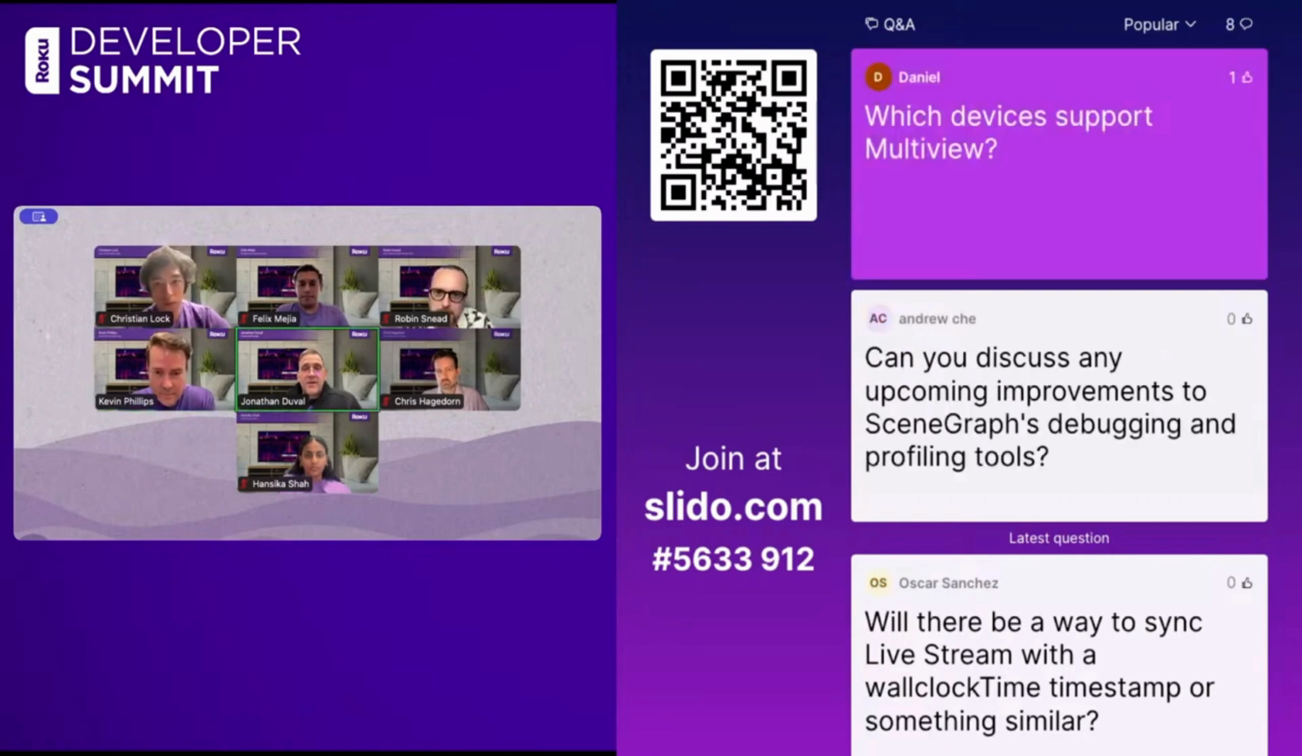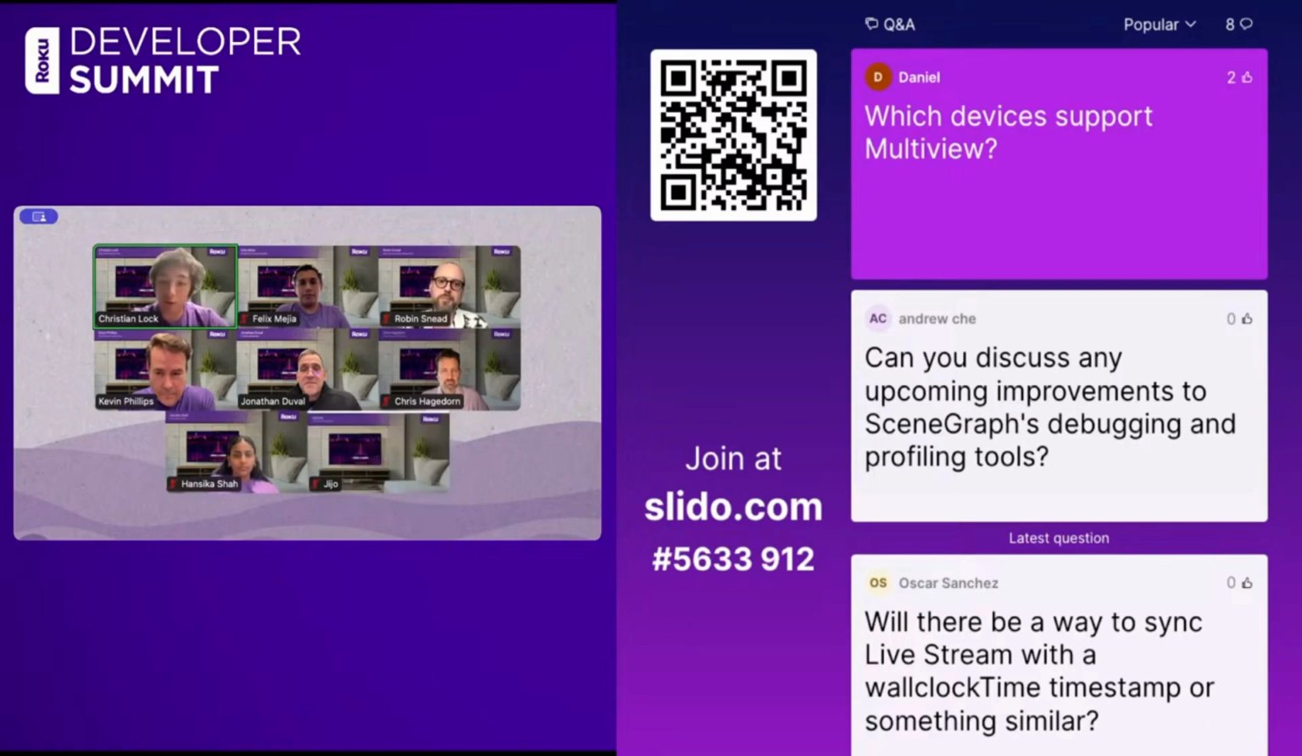All right. Which devices will support or do support multi-view? Right now, it will be supported on release with Brewster, as well as on Bailey and Logan platforms, and then select TVs that you'll hear from us in the future.